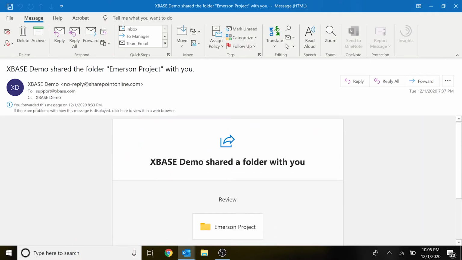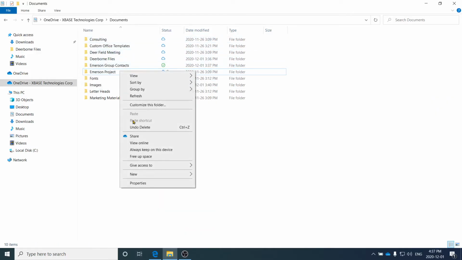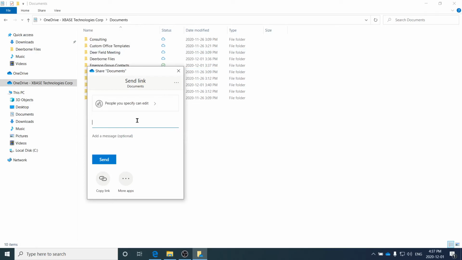Here's an example of what the recipient would see. There's also the option to copy the link, then paste it anywhere you'd like, whether Outlook, Teams, or even social media.